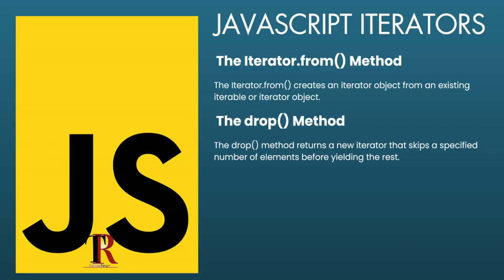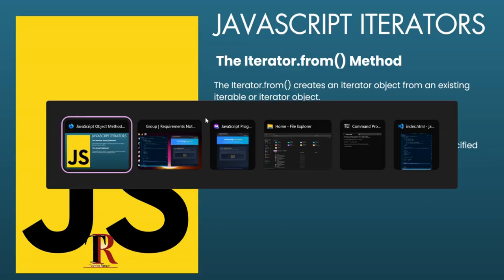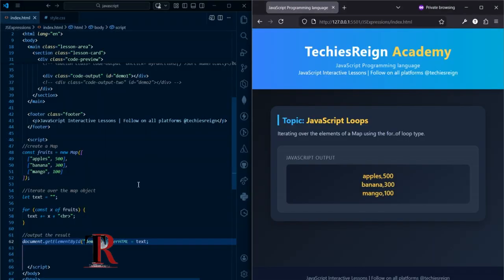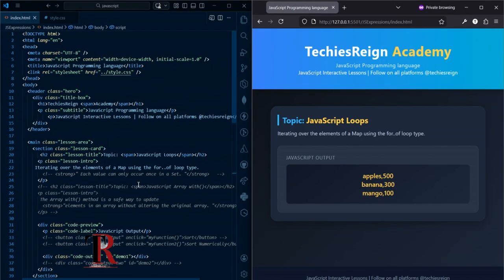Now, moving on from that, let's begin to examine different iterator methods that we have in JavaScript. And the number one that we're going to be looking at is the iterator from method. So the iterator from method creates an iterator object from an existing iterator or iterator object. So let's take a look at an example for the iterator from method in JavaScript.